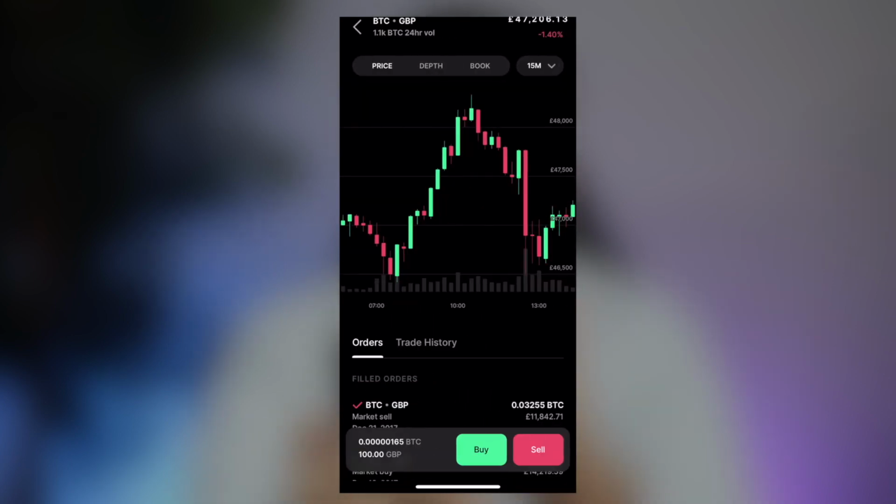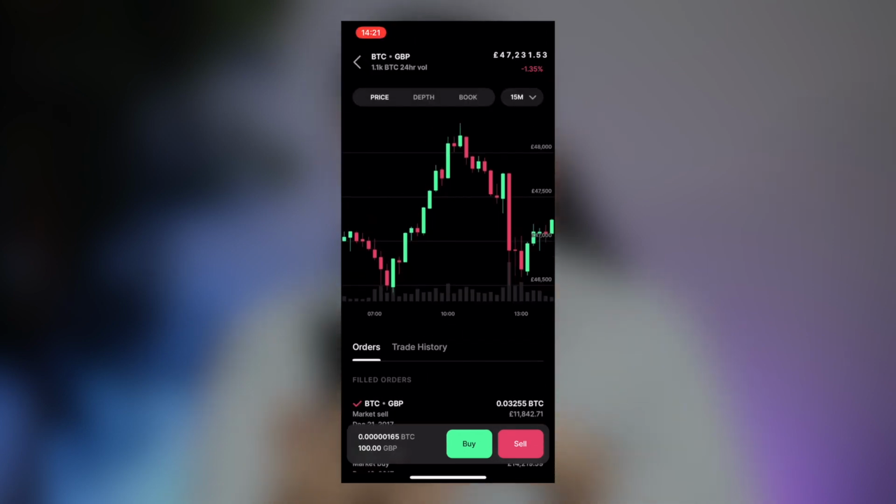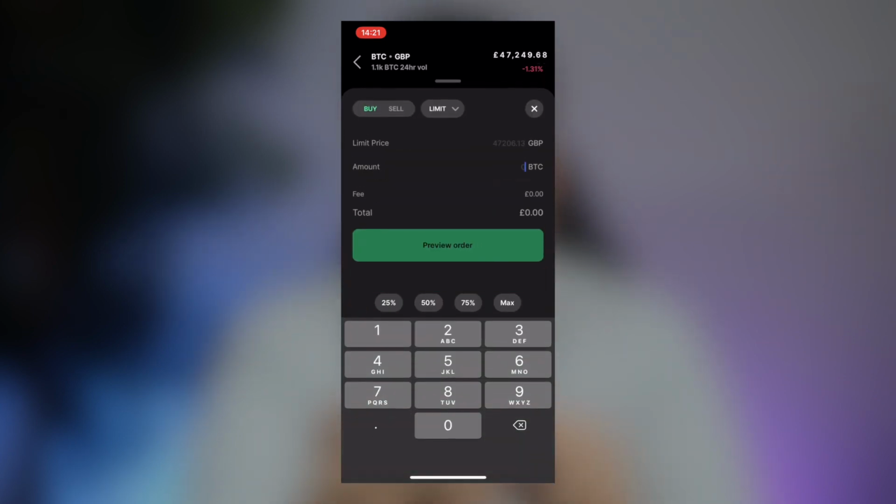And as you can see, we've got a chart here. We've got some previous trades that I've filled out in the past. And we've of course got the option to buy and sell at the bottom here. Now in this video, we're going to be buying some Bitcoin. So we're going to go ahead and click buy. And this is going to bring up our buy page.